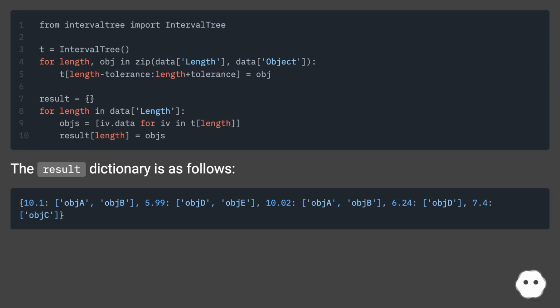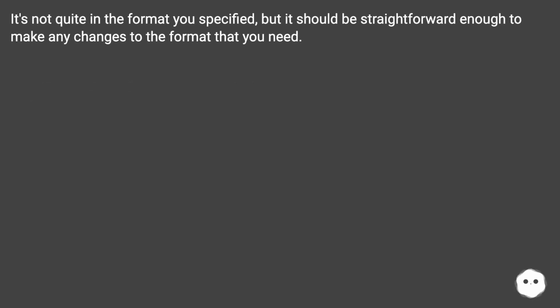The result dictionary is as follows. It's not quite in the format you specified, but it should be straightforward enough to make any changes to the format that you need.